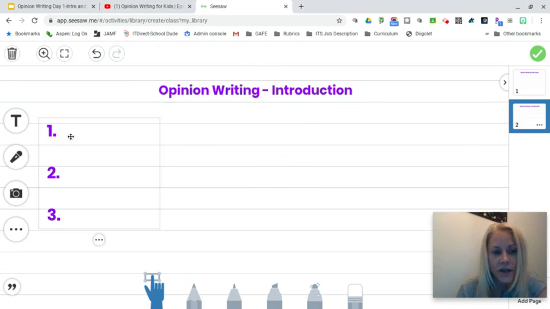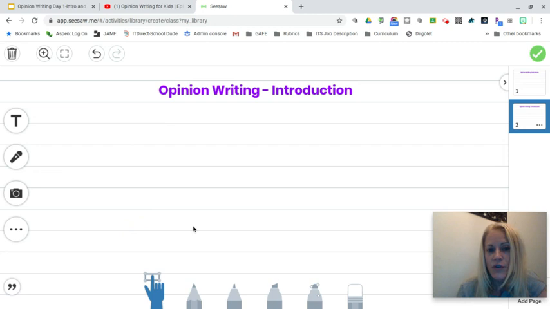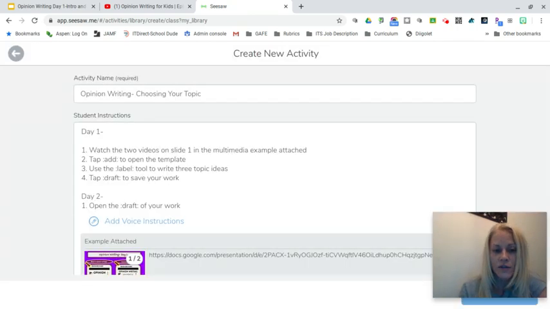And then over here, I'm going to unlock these three items, and this is just a paragraph that they're going to write, so I can just delete this entirely. So they have 2 pages in this template to complete. And so now I've made the template. I'm going to hit the check mark, and that template will be attached to this activity.